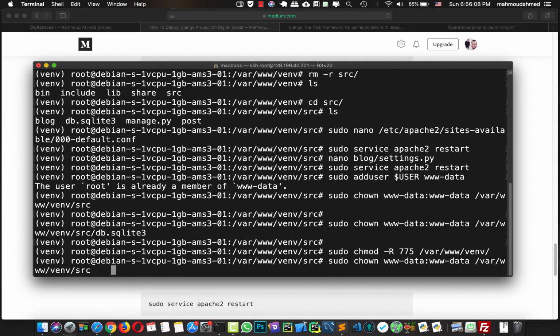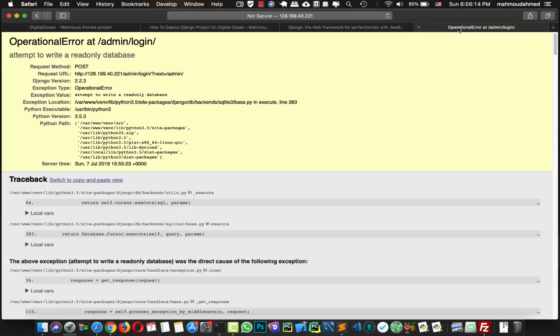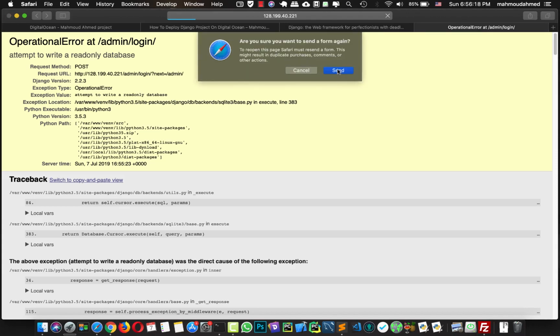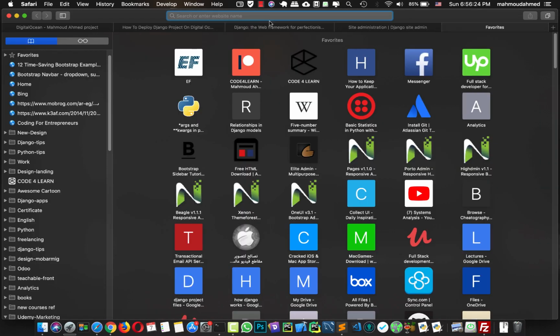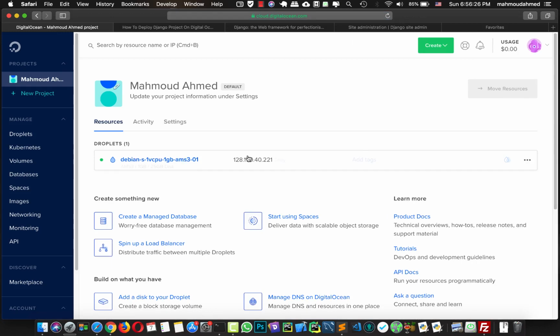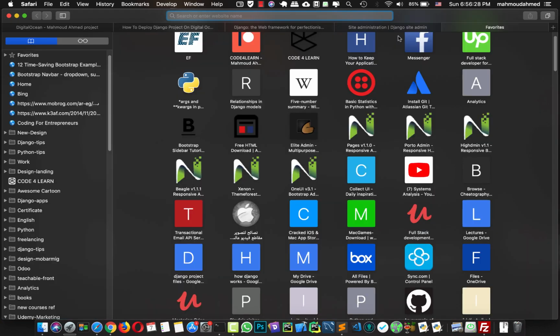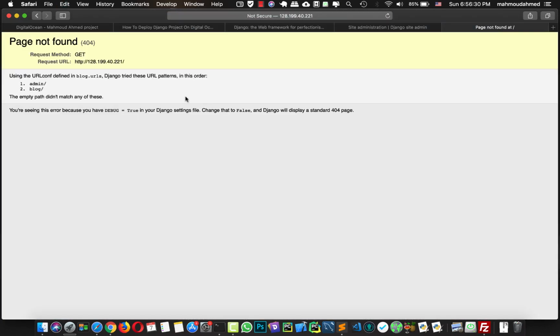And let's restart our server. So the service Apache 2 restart. Okay, so here let's refresh, send, and here we are. There is our Django documentation. This is awesome. And if we open the IP address without the admin panel, just for home, it's not found.